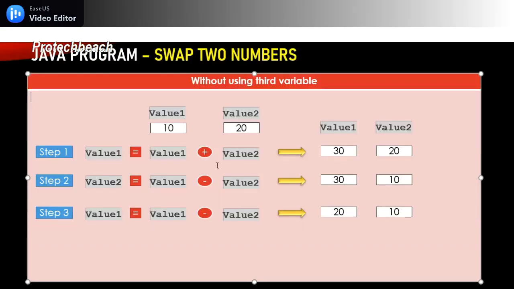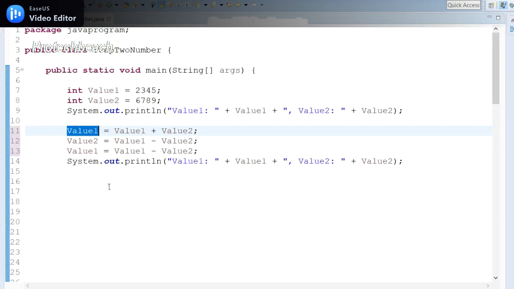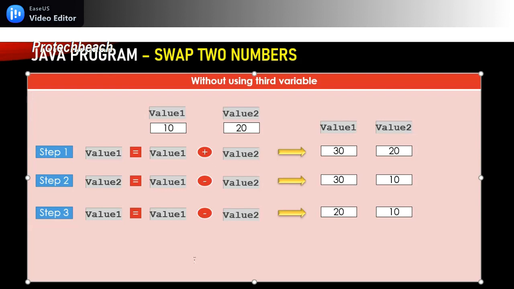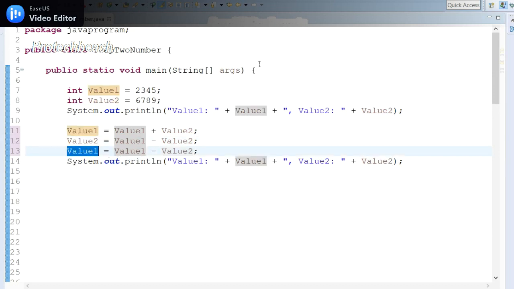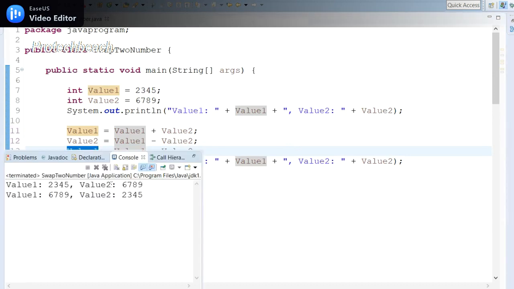After that, value 1 minus value 2, assigning it to value 2. Similarly, the last step, which we discussed, is value 1 minus value 2, assigning it to value 1. This makes the swapping of the two numbers. So I will save and run this program, and you will get the swapped numbers.